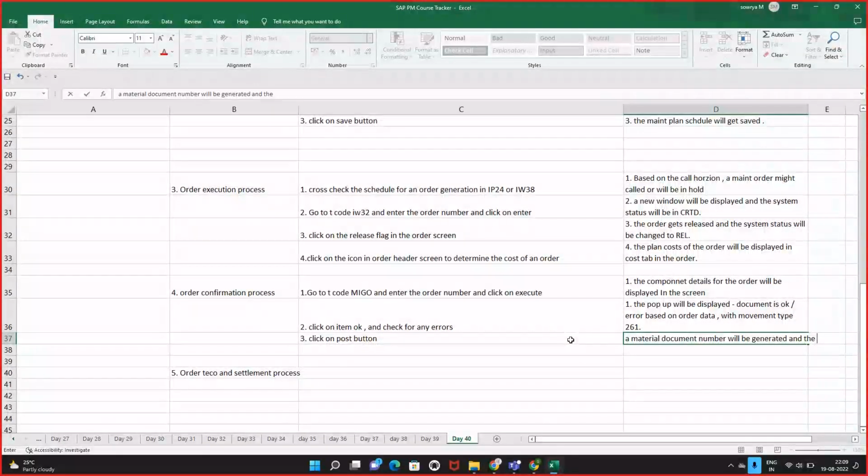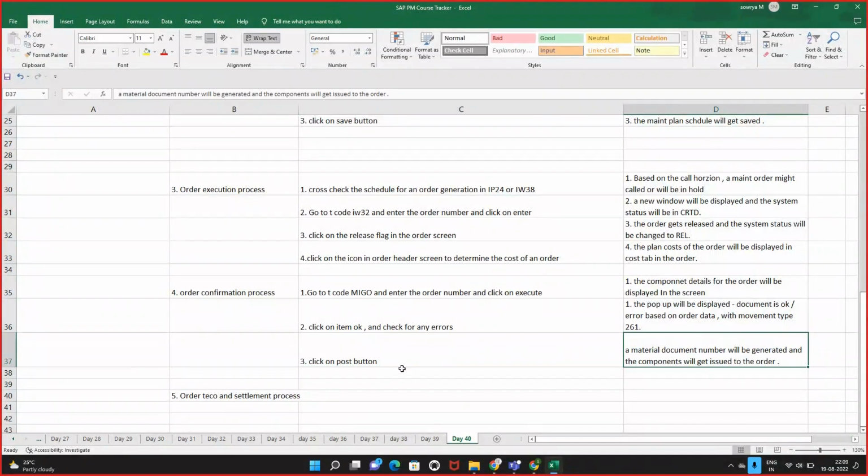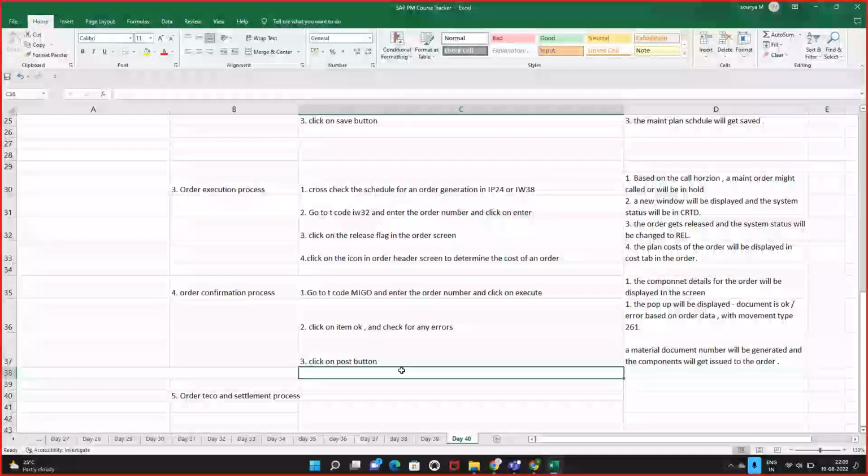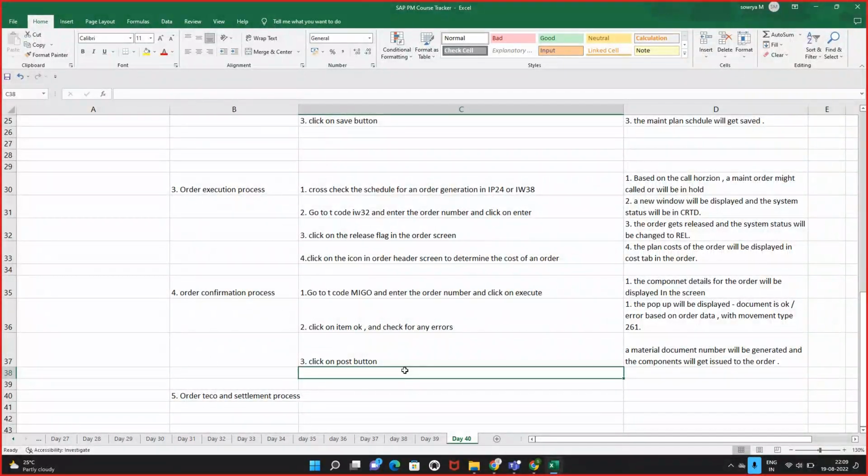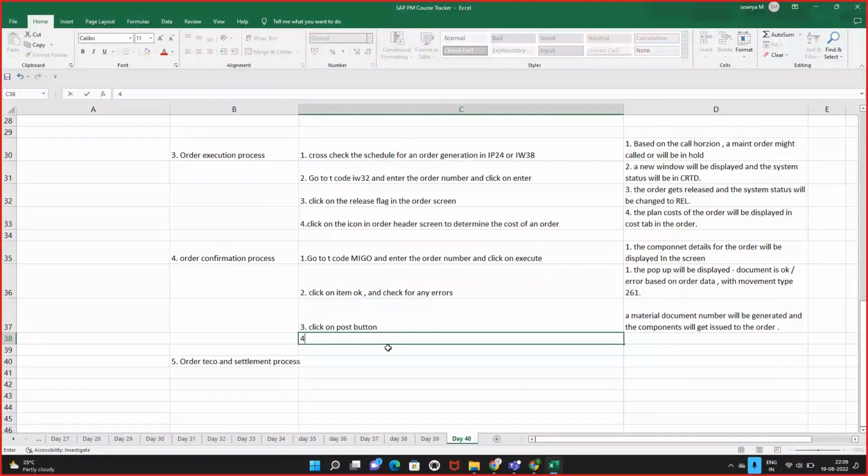And the components will get issued to the order. Correct. Clear. Next. Next, what will happen? That's it now. Confirmation is there, right? Yeah.